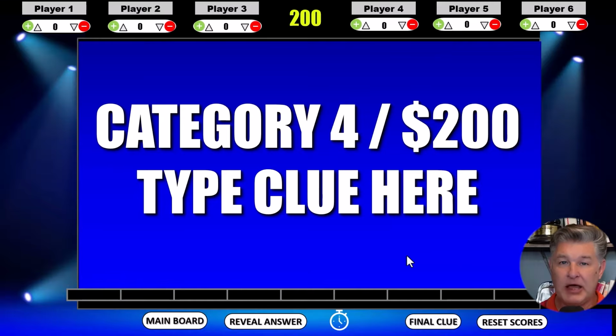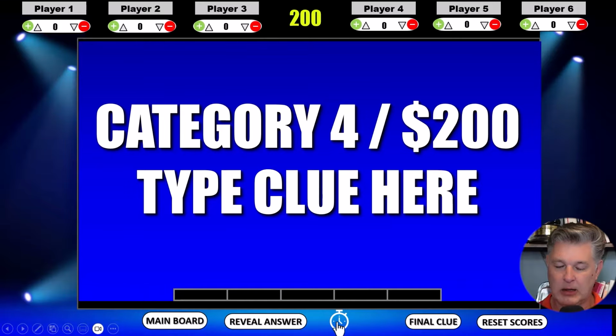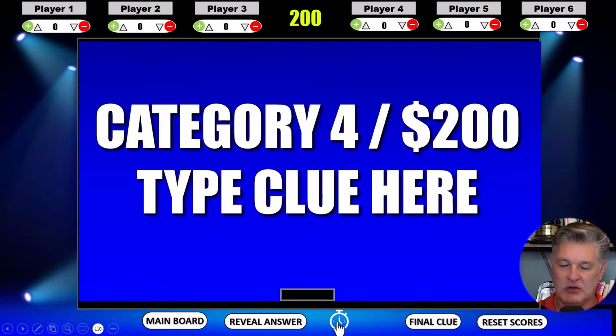And once they buzz in, they need to give the answer immediately. So if you want, I do have this little timer here that gives them 5 seconds. If someone buzzes in and you want to time them, if you click on the clock, see those little bars at the bottom, they do a little countdown and then they give a little noise. So that's something you can use if you want. You don't have to, but that's there. And then you have them answer.